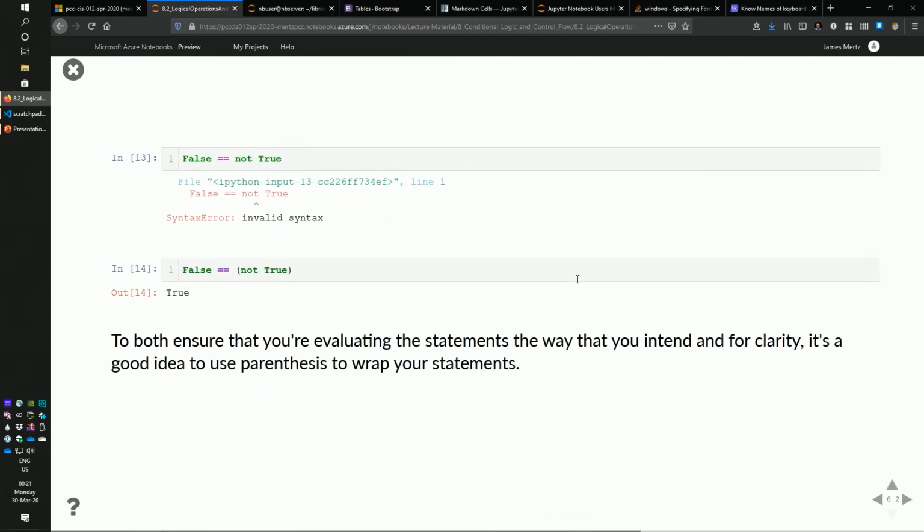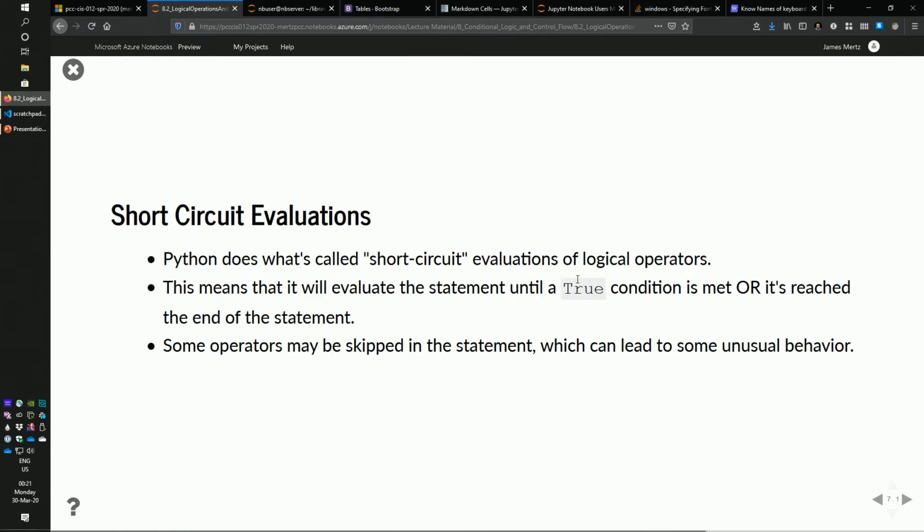Now let's talk about short circuit evaluations. Python does what's called short circuiting evaluations of logical operators. What this means is that it's going to evaluate a statement until a true condition is met or it's reached the end of the statement. That means that some operators may actually be skipped in the statement, which can lead to some unusual behavior that you may not be expecting. Let's look at that and see what that does.